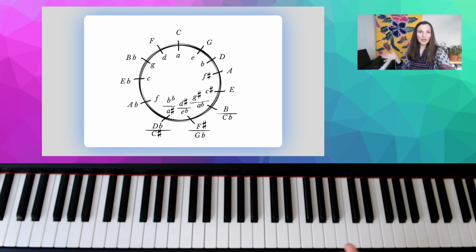We continue with F minor. So there is no choice. Think about the key signature. F minor. Ready? 1, 2.